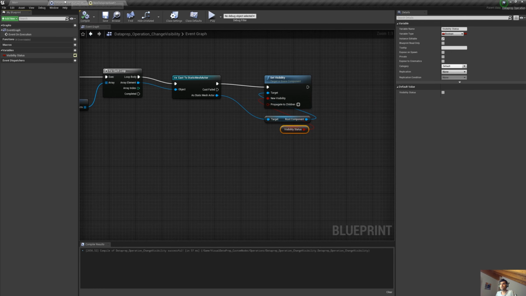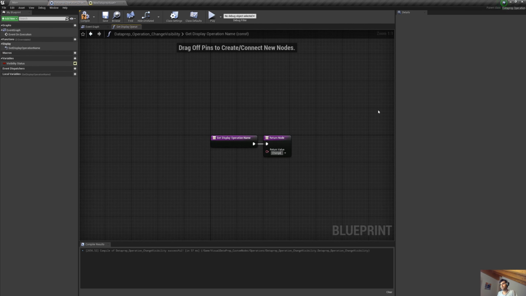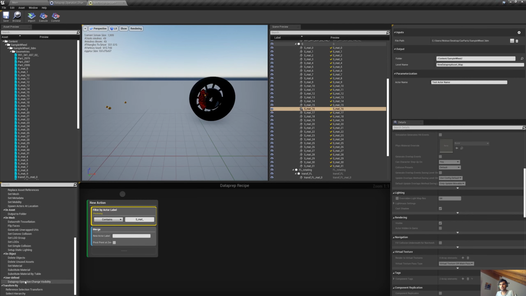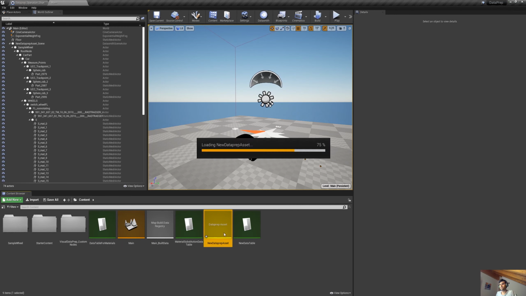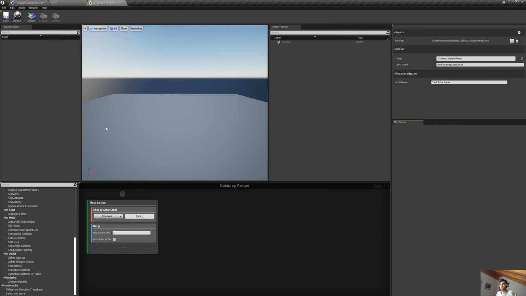And then, okay. Now we need to at least give it a name, so get Display Operation Name. Change Visibility, and give it a category if you want. I'm going to set Rendering as the category. The rest is optional, and the category is also optional. I'm going to get back to the asset, and Rendering is user defined. But if you close this and open it again, now it shows Rendering. So sometimes you need to close and reopen the visual DataPrep asset file to see the complete changes.